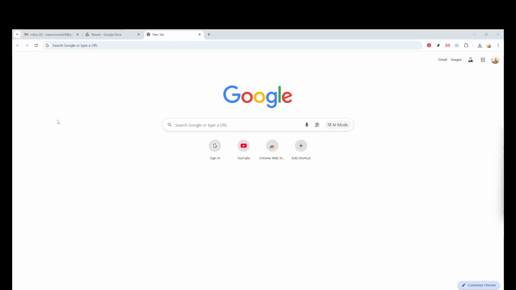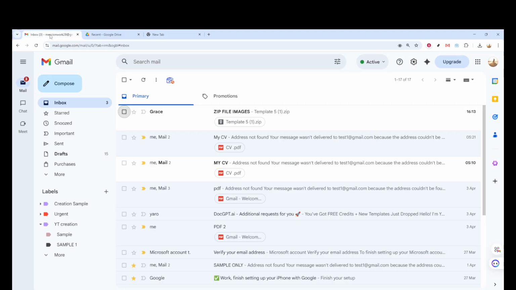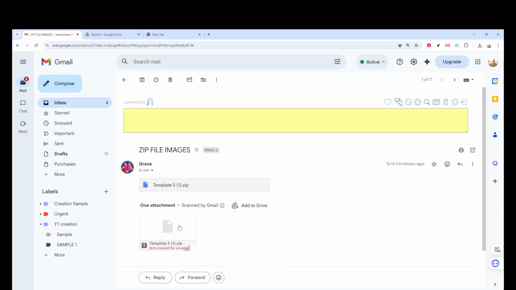Start in your web browser and head to Gmail. Sign in to your account as you normally would. Open the email with the zip attachment. When you hover your mouse over the attachment, look for the Google Drive triangle icon labeled Organize in Drive or Add to Drive and click it. This saves the zip directly to your Google Drive so you can open it online.